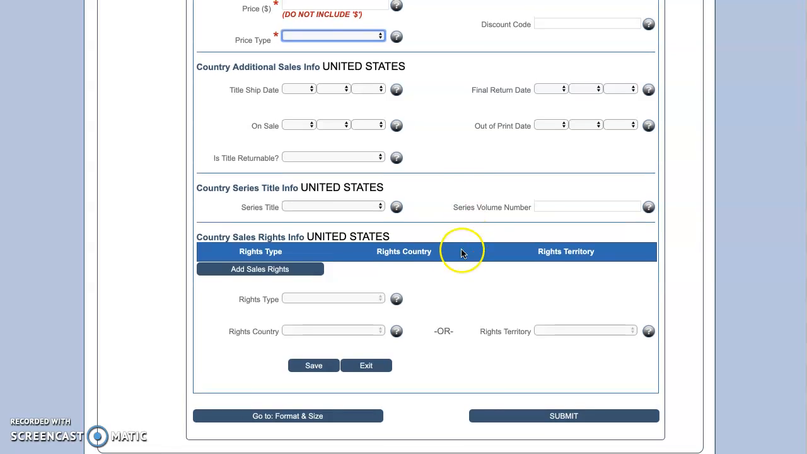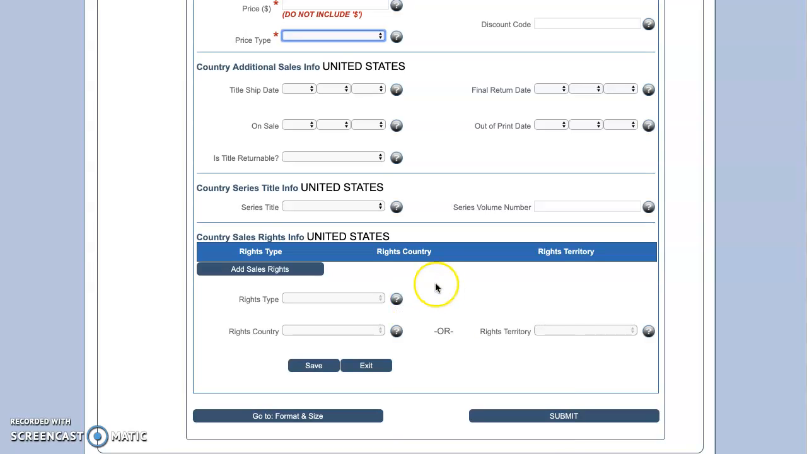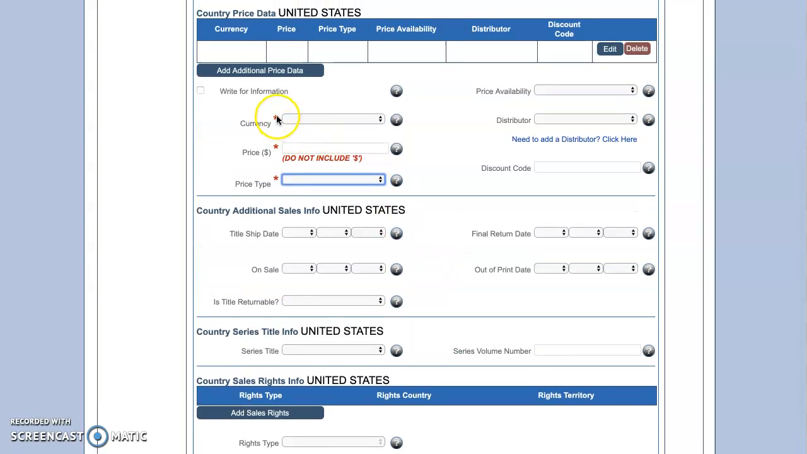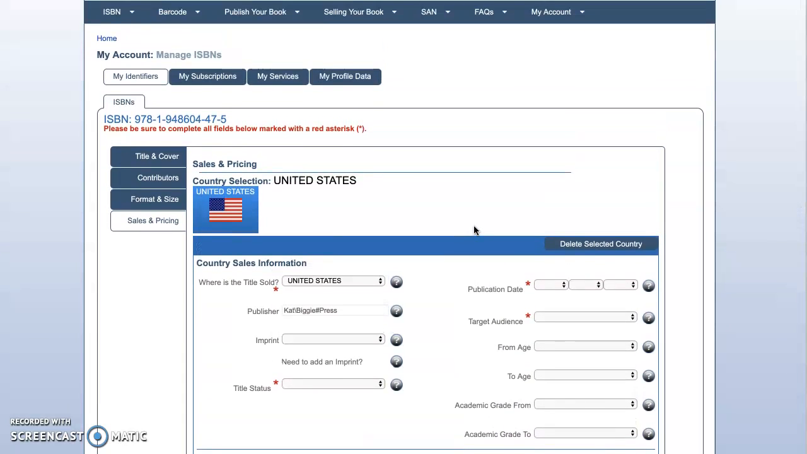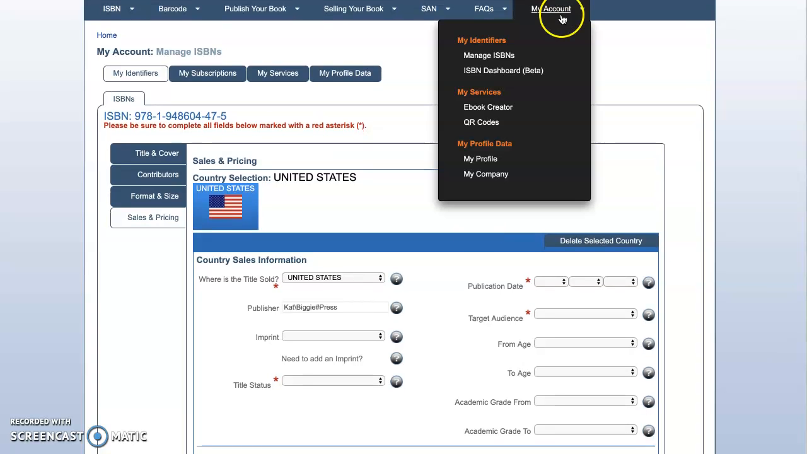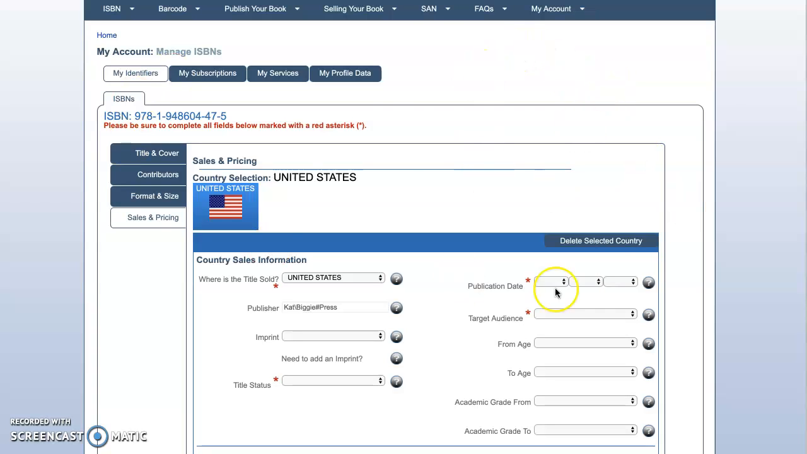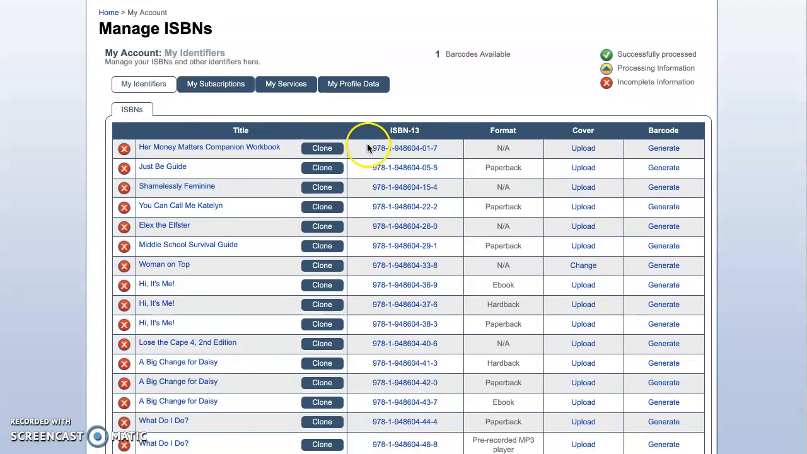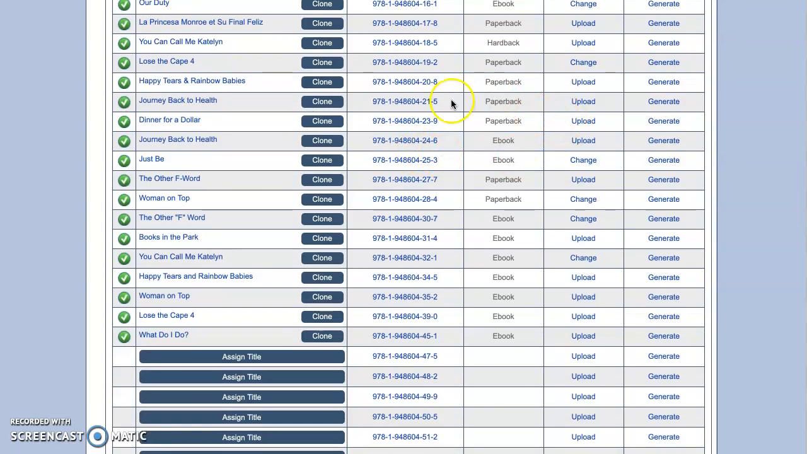The nice thing about Bowker is that they explain everything right here. If you just hover over the question mark, if it doesn't have a red asterisk, you're not required to fill it out. And there's all kinds of other things in there. So this is really where I spend the majority of my time, in the manage ISBNs, and then within the actual ISBN itself. And then you can just grab this ISBN and copy and paste it wherever you need it. So you just want to make sure that you have them identified properly, add in all your information.